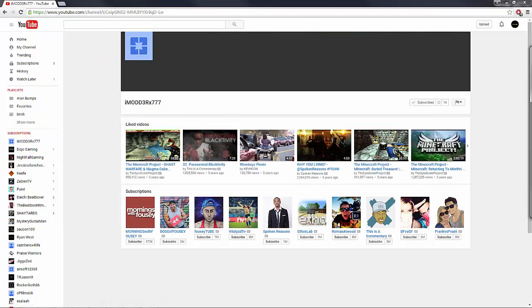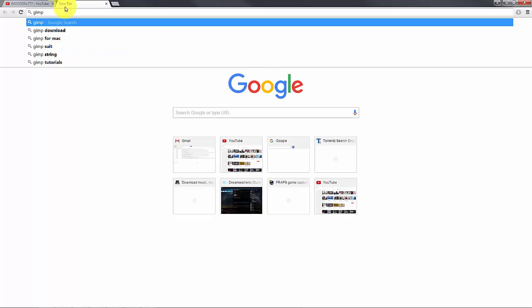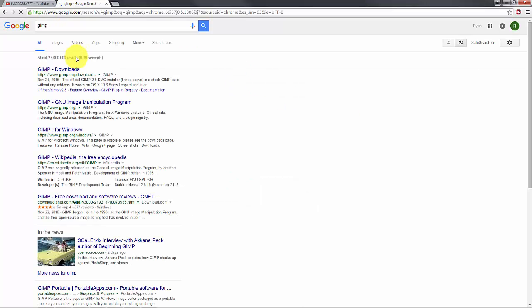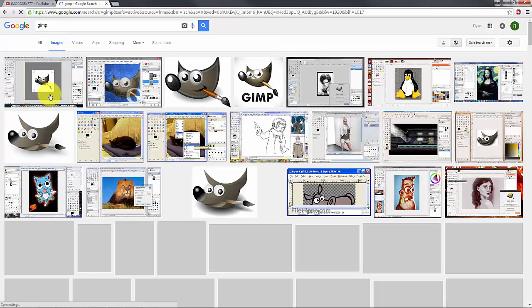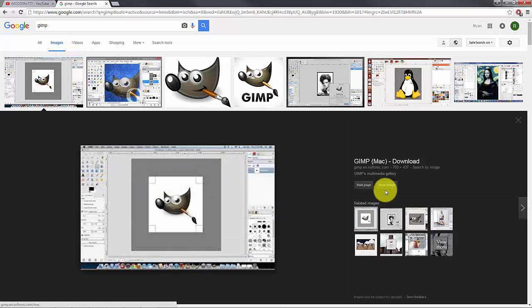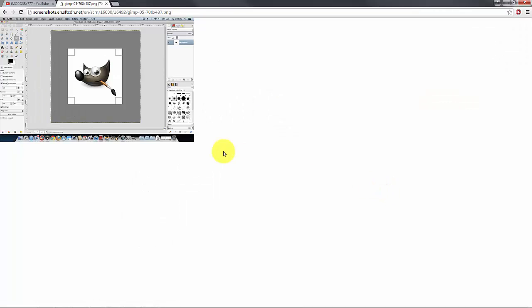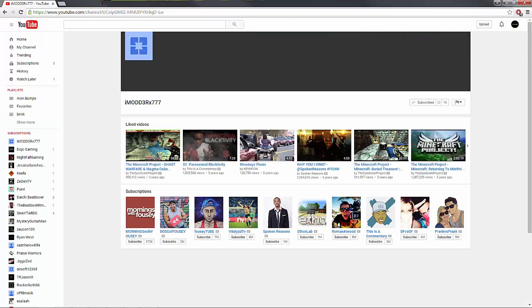you want your channel to look professional, and the two ways that I can tell you to do that is with a program called GIMP. Let me see if I can just find an image of what it looks like. Yeah, GIMP. It looks like this. It's on Mac. It's also on Windows. It's basically like a free version of Photoshop, just a little more unorthodox in the way that the program works.